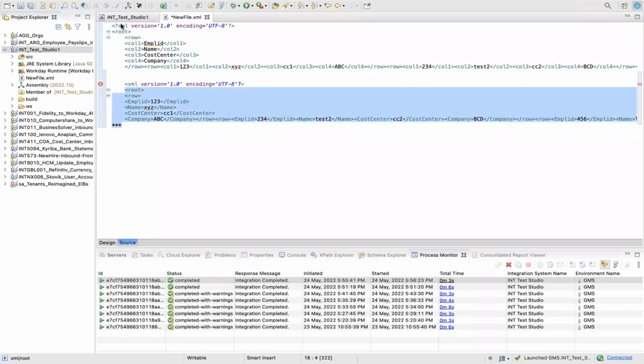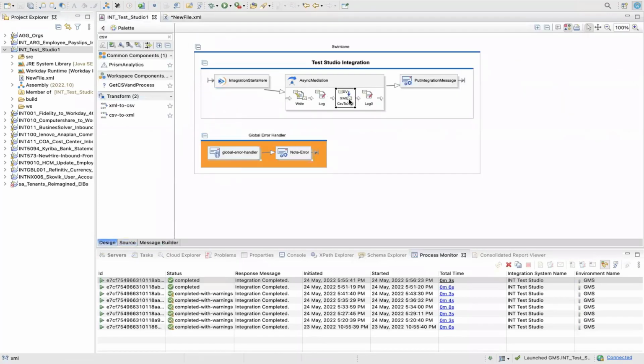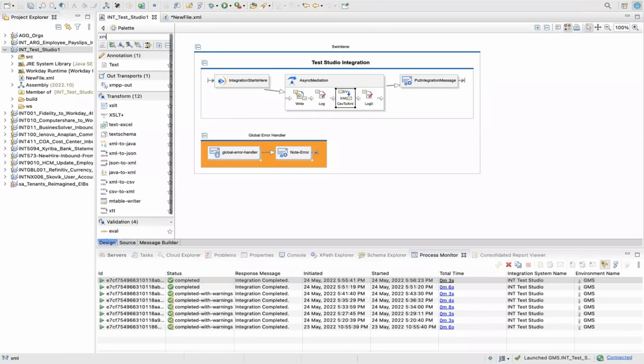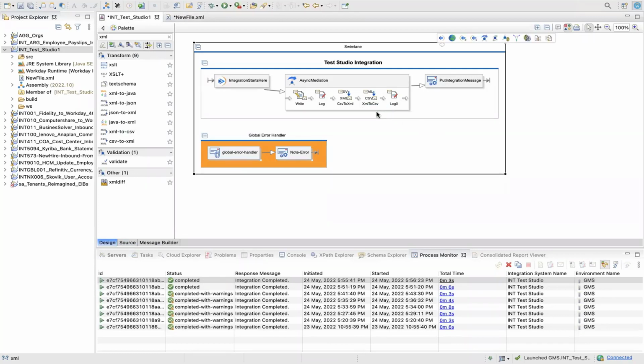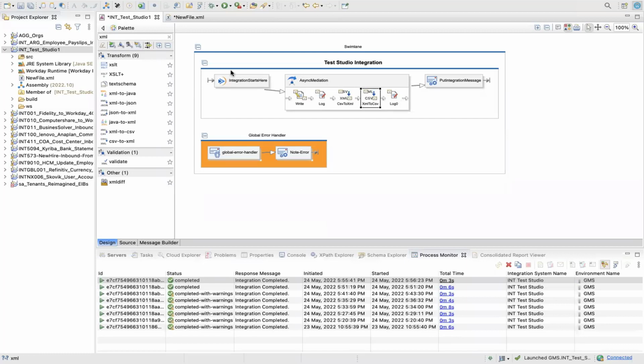That's this component for you, CSV to XML. And then you have the reverse of this as well, XML to CSV, which just does the opposite. So these two components are that, and similar to that we have others, which are XML to JSON and JSON to XML, which are just the opposite of each other.